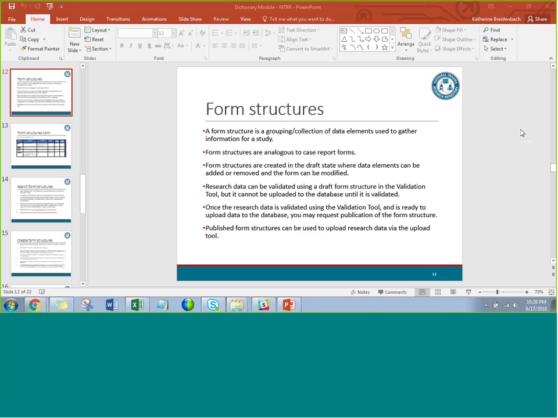Now that we've created our data elements, let's go ahead and talk about form structures. A form structure is a grouping or collection of data elements that's used to gather information for a study. These are analogous to case report forms, and form structures are created in the draft state. Data elements can be added or removed, and the form can be modified.